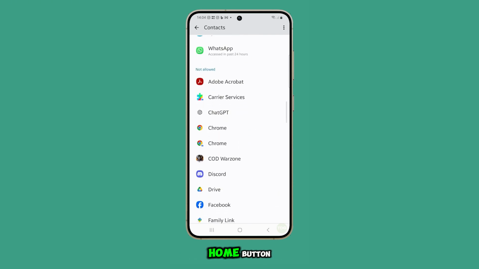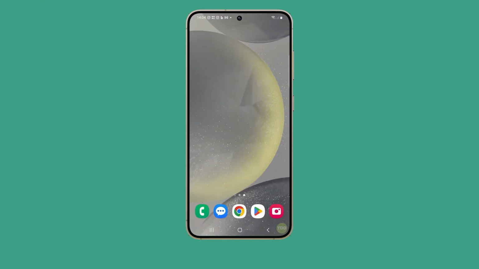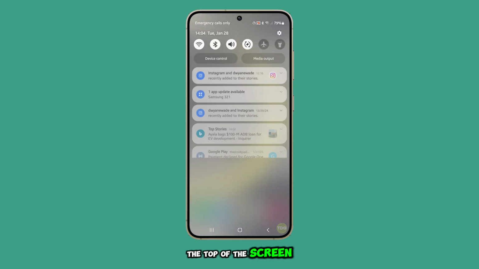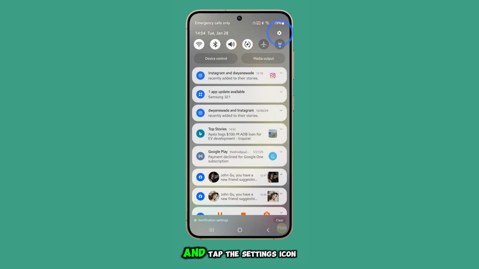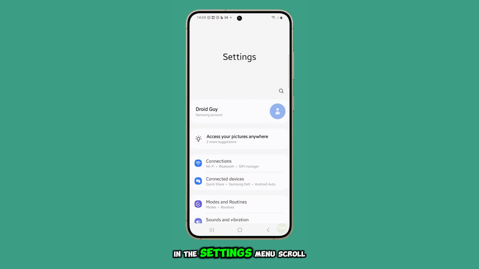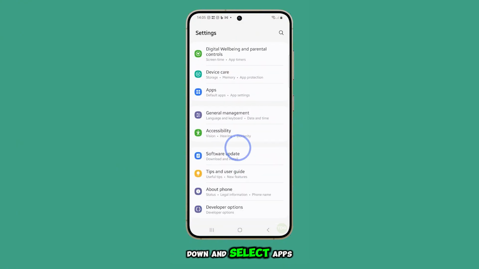Start by tapping on the home button to return to the home screen. From there, swipe down from the top of the screen to open the notification panel and tap the settings icon. In the settings menu, scroll down and select apps.